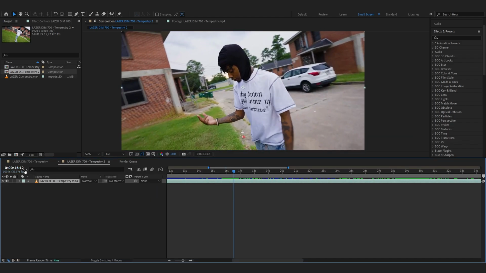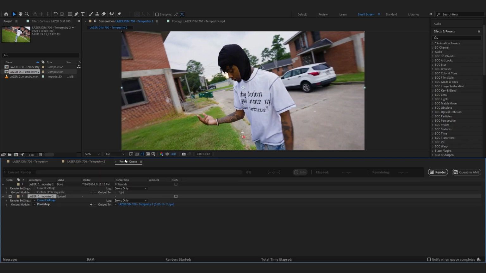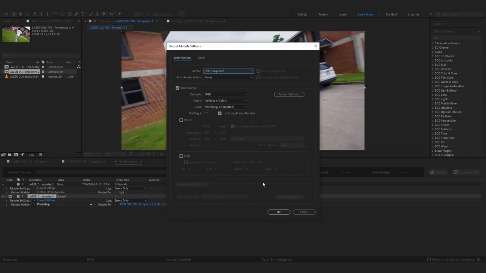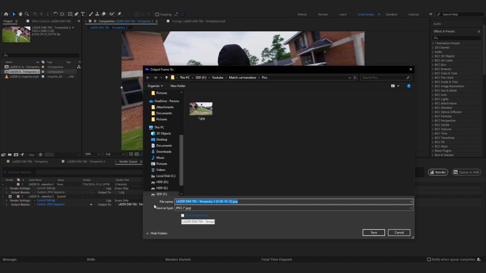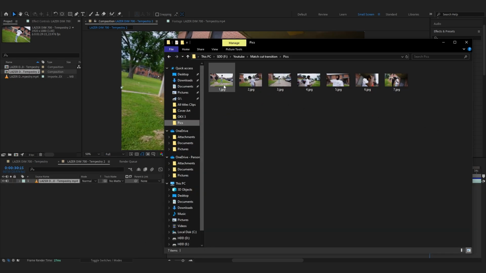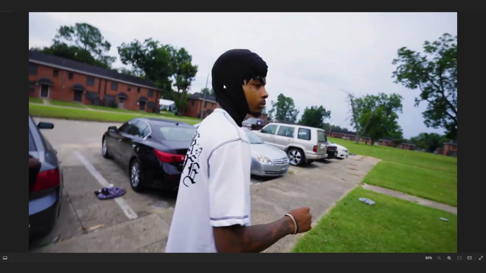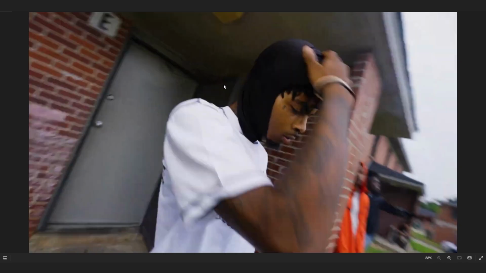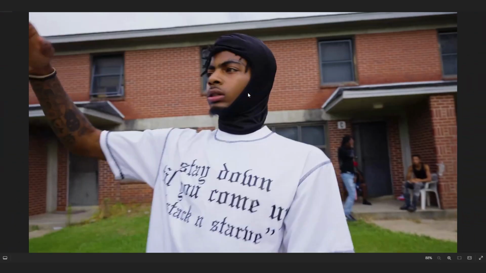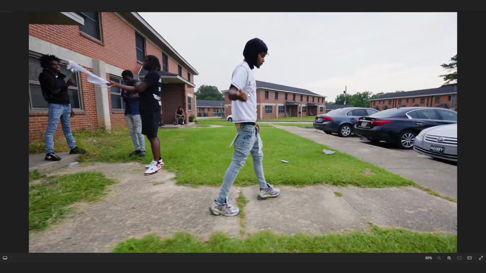This one looks really cool, so let's just do the same with this too and repeat this process till I have like 7 to 8 pictures. So after you take all of the snapshots, as you can see I've gone ahead and taken like 7 snapshots of Laser Dim's side view. As you can see, I'm gonna match cut between these.